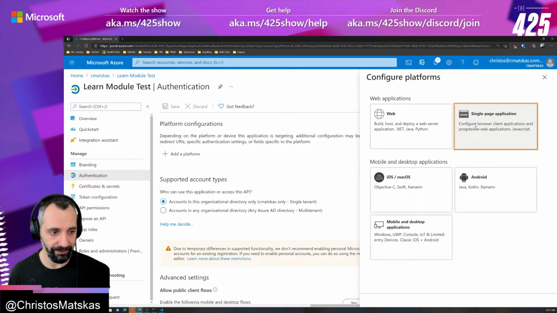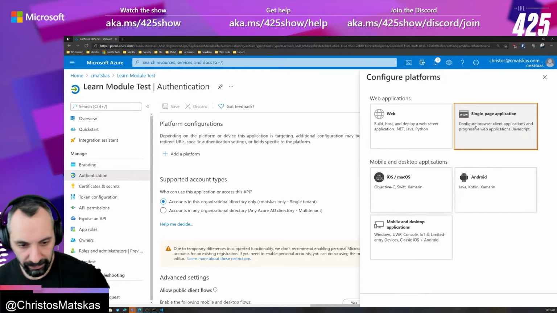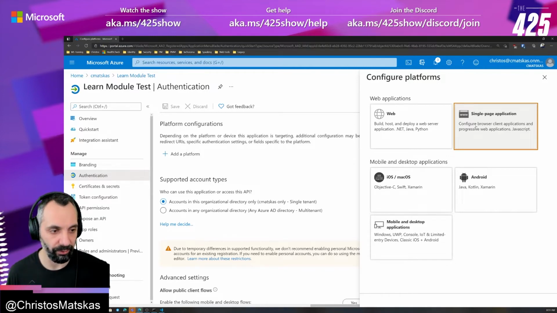And MSAL browser is the main library, but we also give you libraries for React and Angular. I wish we had one for Vue. Maybe if you guys upvote the Vue library, we can get a Vue one as well. If not, we do have a sample that shows you how to integrate MSAL with Vue, which is great.